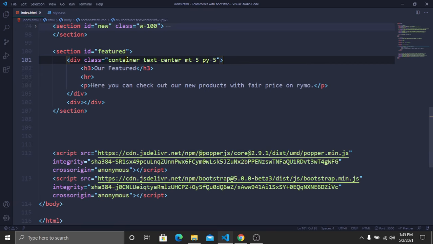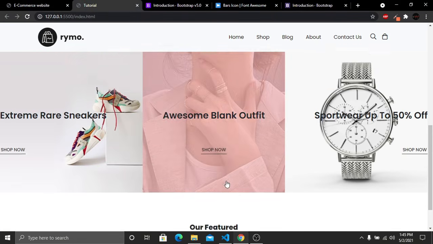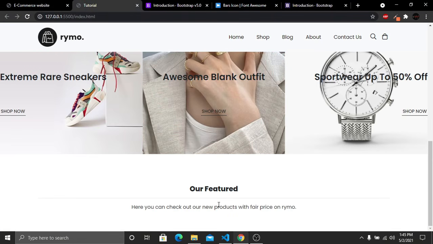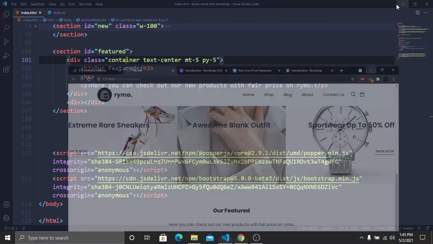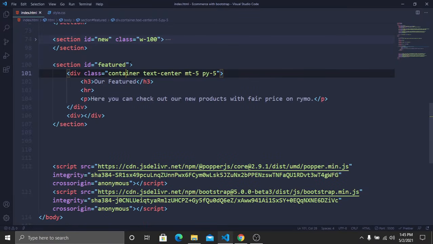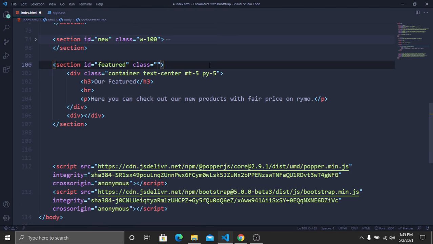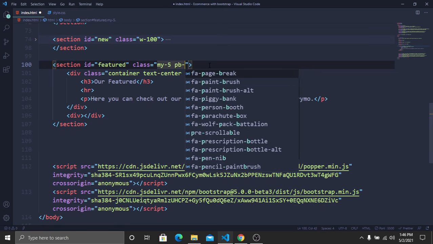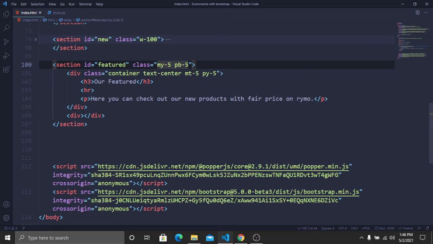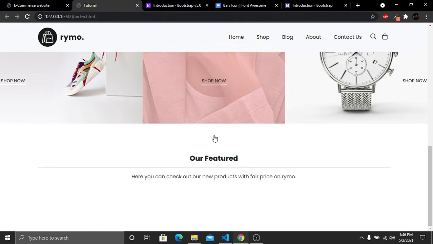Now save and go to our website. Here you can see that we have everything in the center and then we have some space from top and bottom. Okay, let's go to our class here. And here I will add a class. And I want some more space from top and bottom. So that's why I will add margin from top and bottom, it will be 5. And the padding from bottom will be 5. Now save, go to our website. And here you can see that we now have much more space from top and bottom.